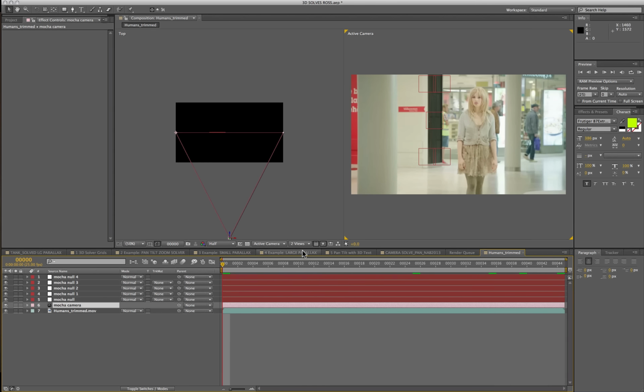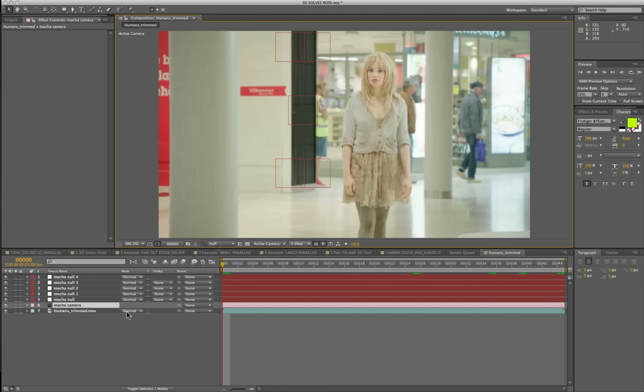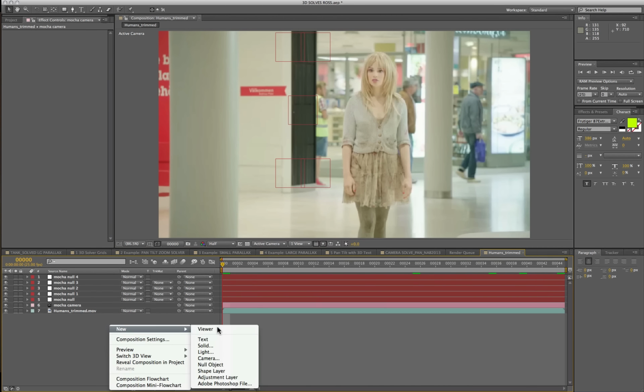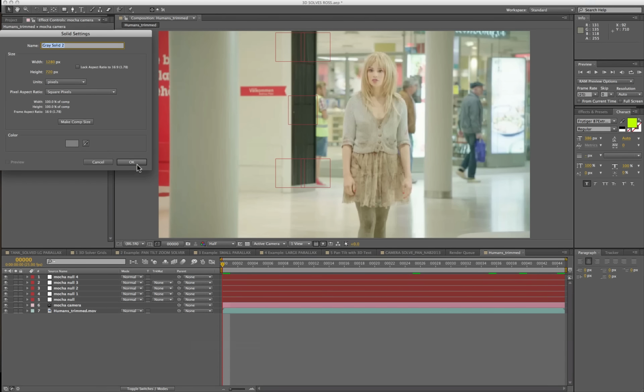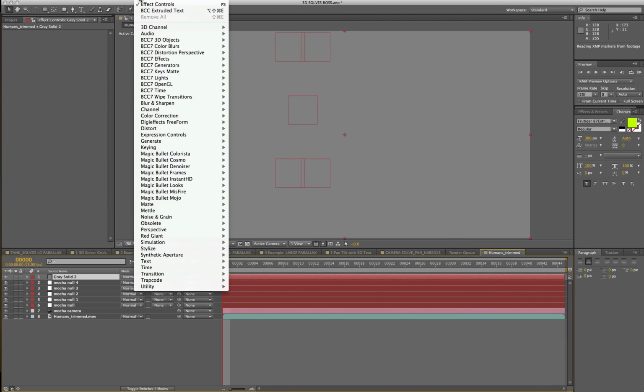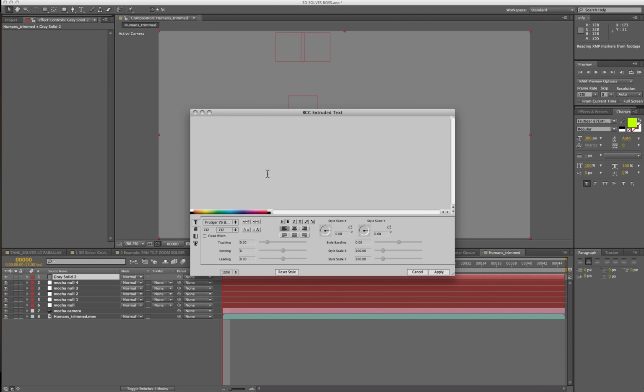So once you've got your camera in there, and I'll just switch back to my one view, we can then insert 3D objects as we need. In this case, I'll just show a simple example. I'm going to create a solid and come up to my effect here, and let's just create a simple BCC extruded text from Boris plugins. So we'll just put in Mocha.